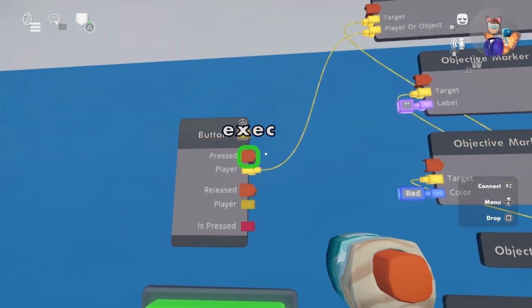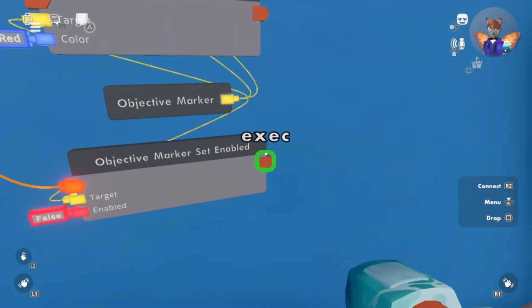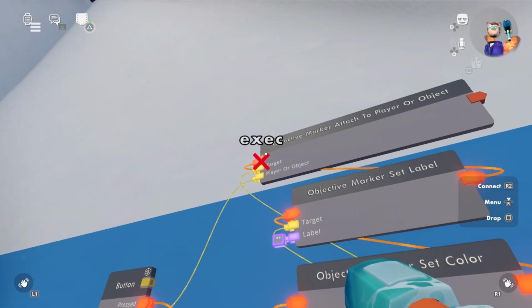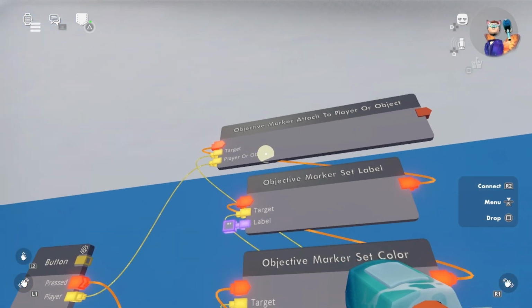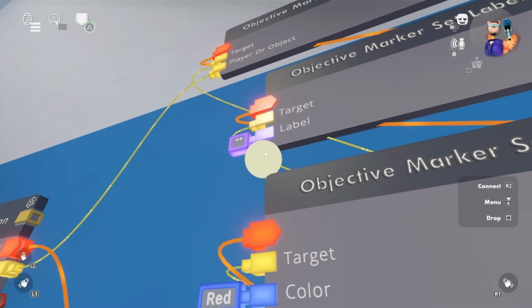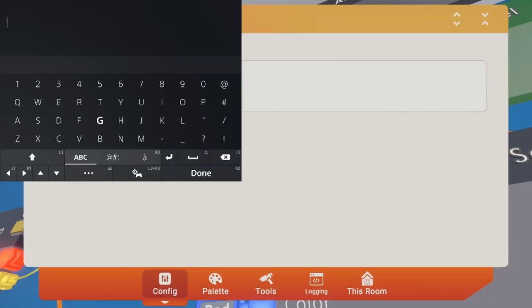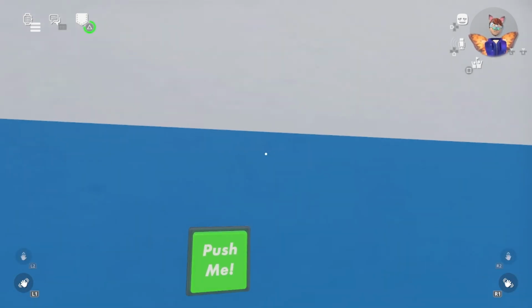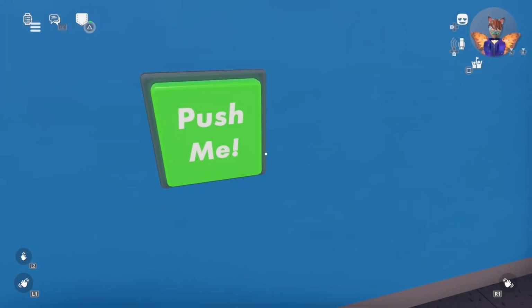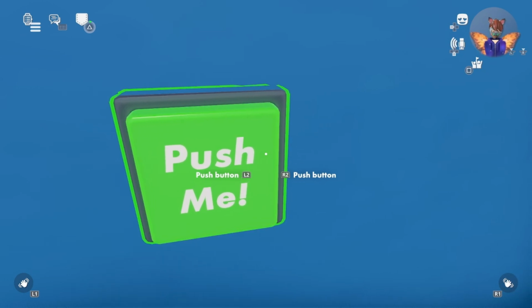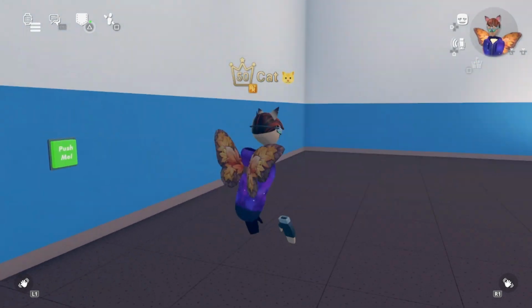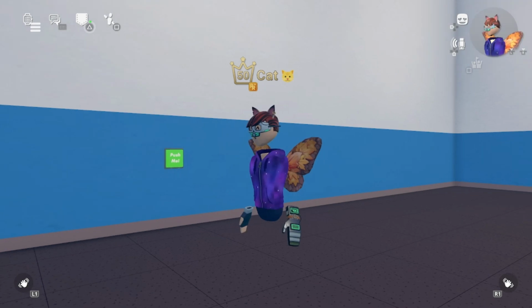Now, what you're going to want to do is set it up to whatever you want to set it up to. So maybe this. It will set it enabled, set the color, set the label, and then it will attach to the player. Now, this is a string, and you can type it in, and you can maybe say, for example, cat. And that's me. And then whenever I press this, I will get the thing. Now the thing is, I can't see it. It won't be on me, because the person who has it can't see it on themselves.